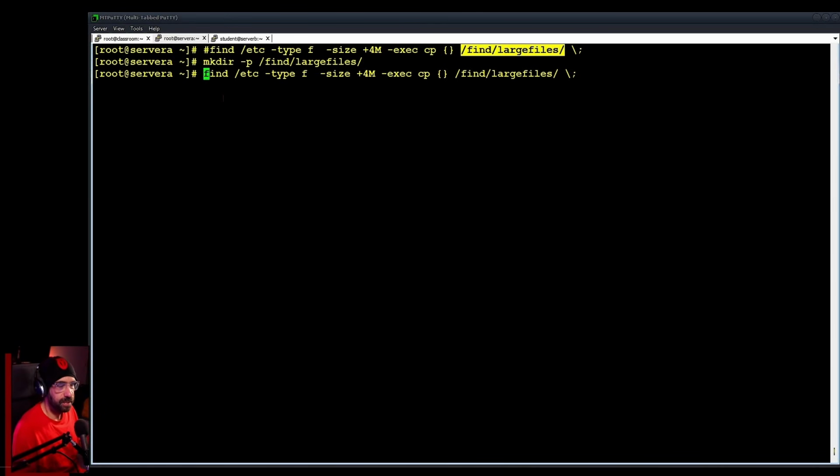I already pre-typed it to make sure I have no typos, just so you don't see me here hunting for errors. But find, where to find, type is file, size is bigger than 4 megabytes, and they execute the command. The command is copy what is found to this folder. Okay, be careful while doing this because you need to add the spaces and all of that. So this is kind of a pain if you mistype something and you need to find the problem.